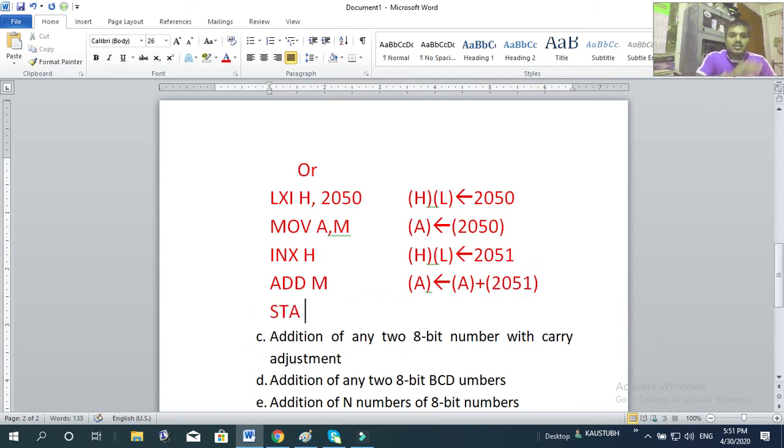Then store it, STA 2052. Or instead of doing this, because it is a 3-byte instruction, what I can do is INX H, followed by MOV M, A. So you see, instead of doing STA 2052, which is a 3-byte instruction, I can use INX H and MOV M, A. INX H will increment the HL register pair by 1, which becomes 2052. So M means the memory location whose address is in the HL register pair. So the HL register pair is having 2052, and it will copy the content of the accumulator to that memory location.